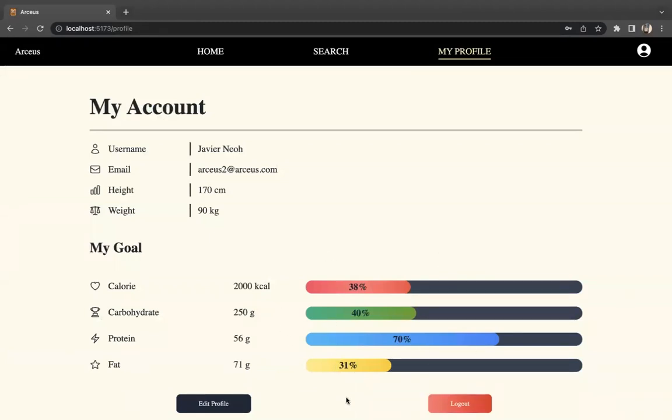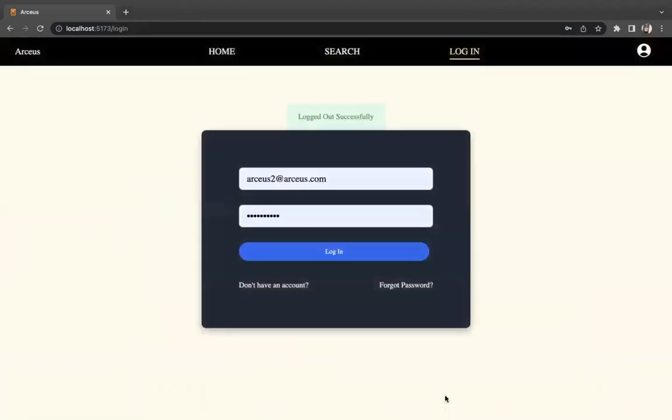Once we are done, we can click on the Logout button and we'll be redirected back to the login page. And that is how our app, Arceus, works.